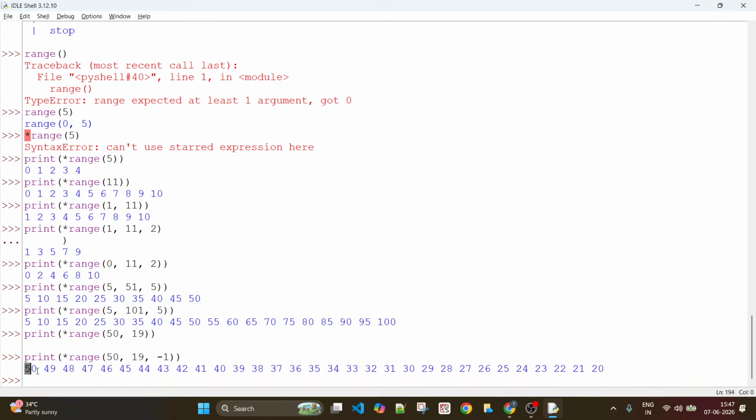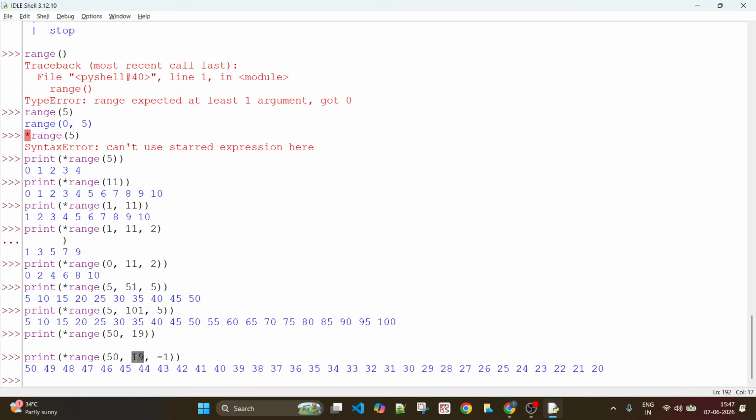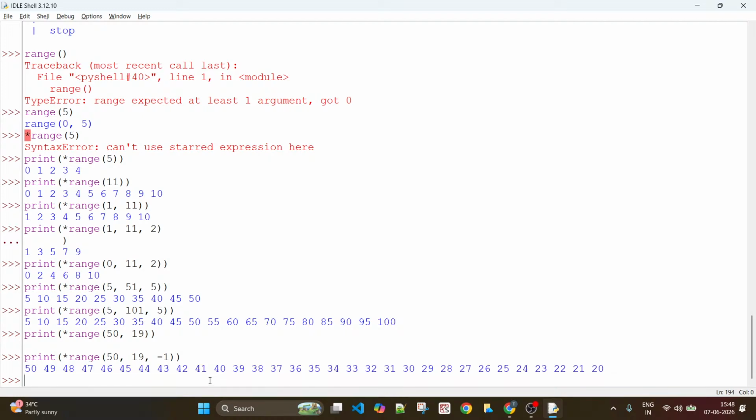As you see here, starting point is 50. You said every time decrement by -1, or decrement by 1, right? You won't be able to see 19 because 19 is a stop value, which is exclusive. So sorry, this is where you see all the numbers generated in descending order, right?